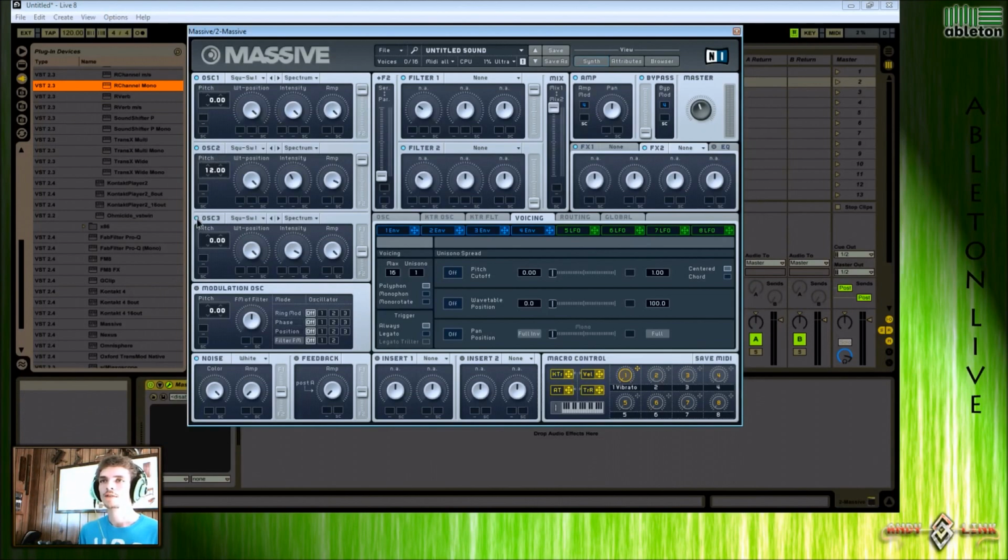On Oscillator 3, I'm going to turn it on. We are going to bring this down an octave. We don't want this to be a square wave, we want this to be a saw wave. We want this to be a pure saw, so we're going to bring this all the way down, and bring this to Filter 1 as well. And I'm going to show you how it sounds so far.